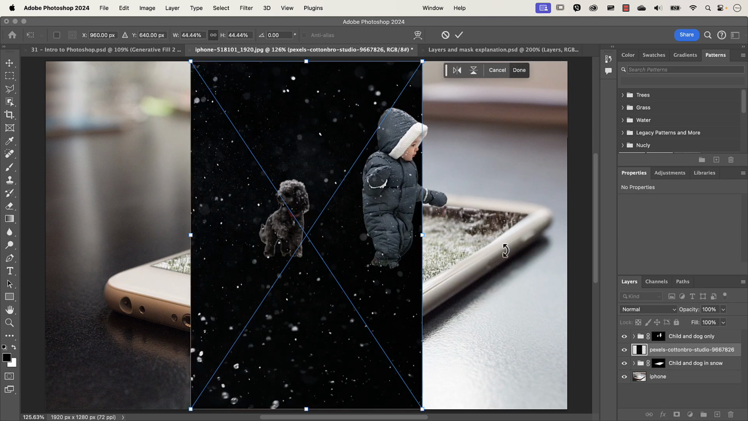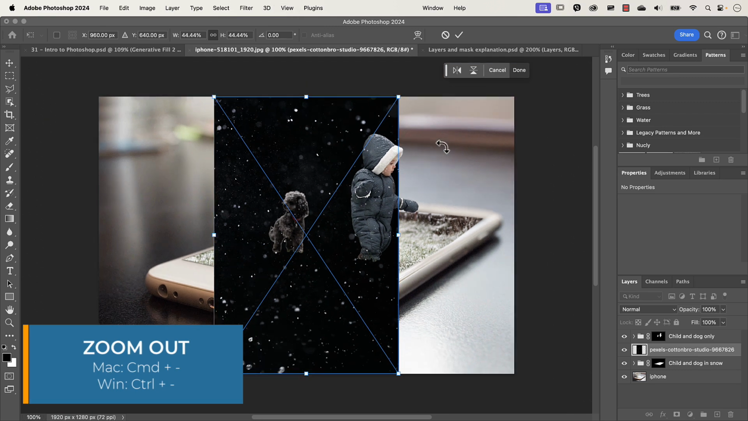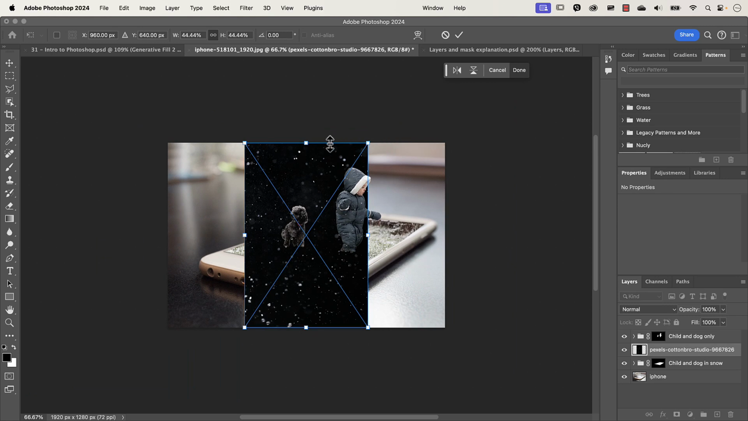What we need to do is fit it to screen here. So I'm just going to zoom out a little bit to give me more space. So Command minus, or Control minus if you're on a PC, to zoom out a little bit. And these are the control handles that I can use to resize my picture. Now what I want to do is just rotate it to a landscape orientation and then resize it.